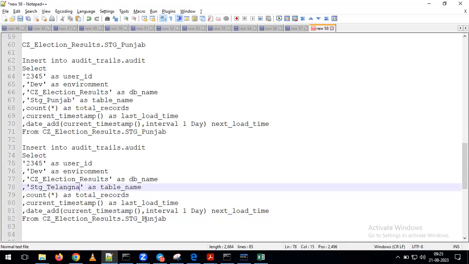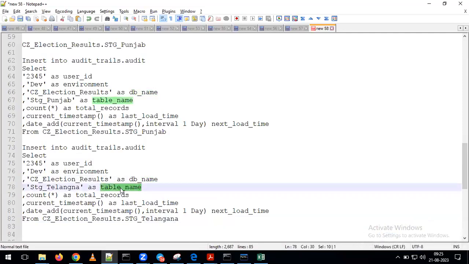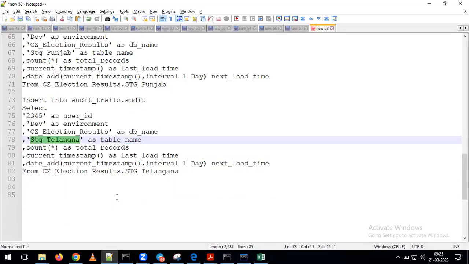Now for this one, I am giving the table name as Telangana. Because for the staging Telangana table also, I want to maintain the entry. If you want to maintain the entry for the staging Telangana table, we need to maintain the environment, the database name, and the table name. But in the table name, we have to give it as STG_Telangana only.